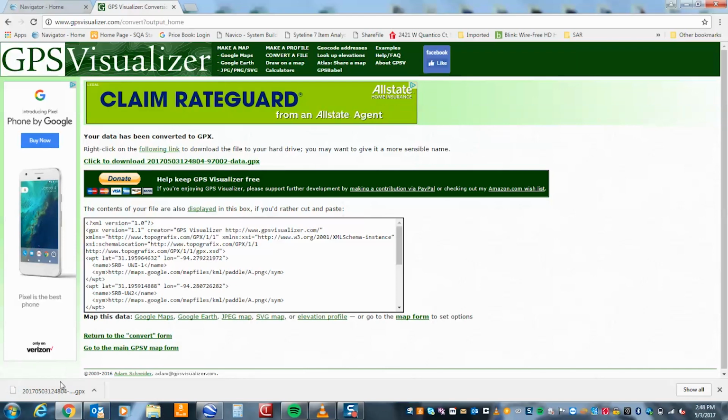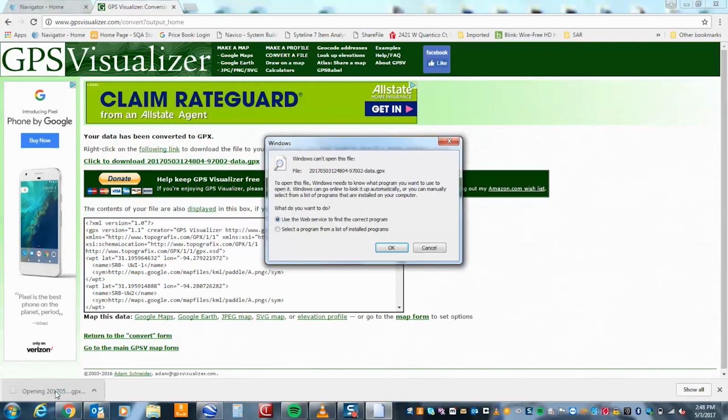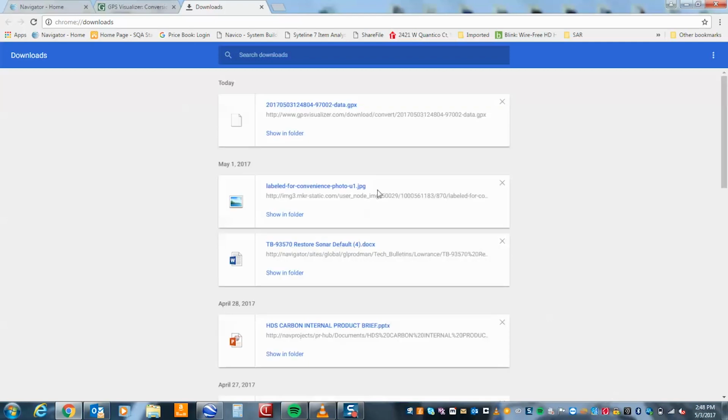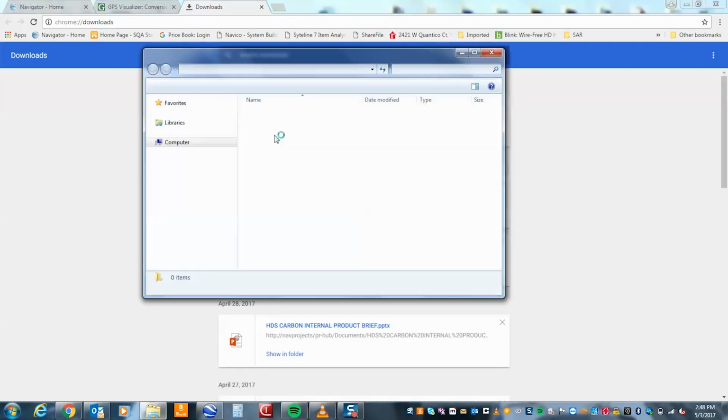As you see, it tells me my data has been converted to a GPX. To download it, it says click right here to download, so I'm going to click this link. As you can see right here in Google Chrome, it's given me a link to it. I don't want to click on it and open it. That's just telling me that it's done. I'm going to come over here to show all, and it shows me this file here. I want to show it in the folder.